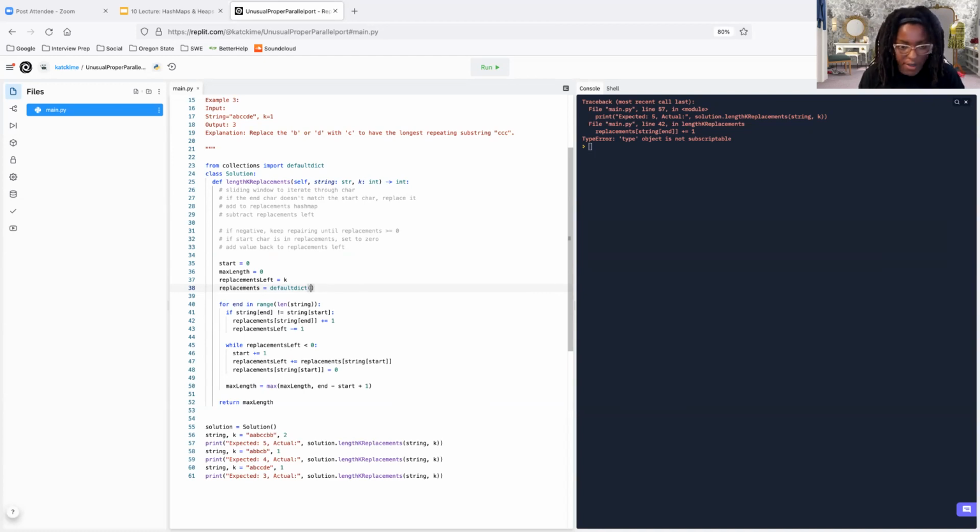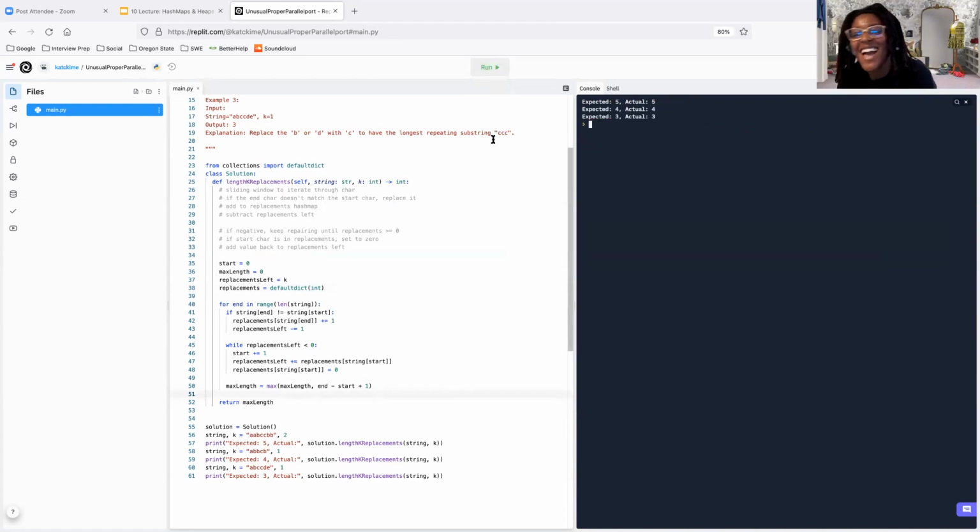Oh, shoot, my bad. You have to set what it is. Oh, gosh, I'm so embarrassed. Okay, cool. After all my typos are done. So what I did there, whenever you set a default dictionary in Python, you have to say what kind of expected value you're going to get. But yay, it worked out.